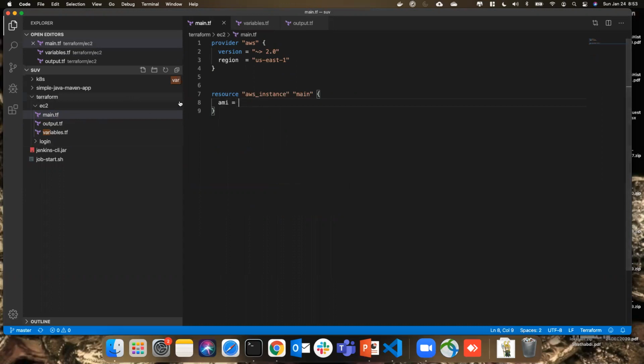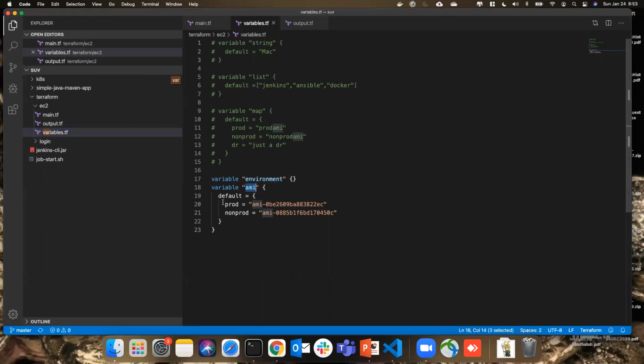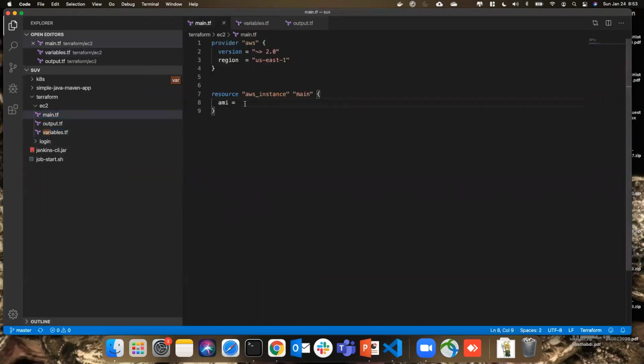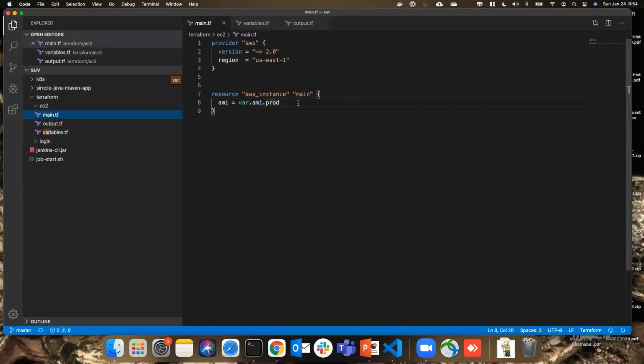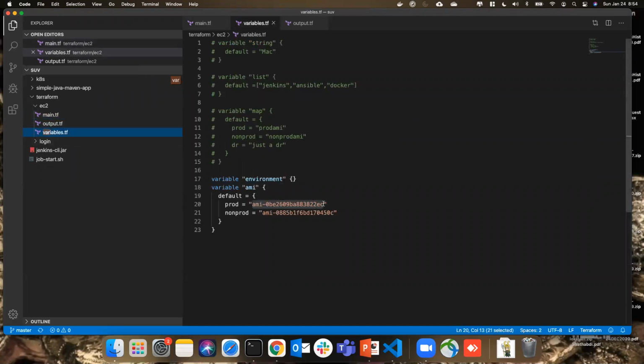So which AMI do you want to use? I wanted to use production, let's say. What is the production value here? I need to use the variable name AMI of prod, then this value will be replaced. To refer to that, I need to use it like this: variable dot, which variable name you want to replace here, AMI. It is a key value pair, dot prod. So variable AMI of key prod. This value will be replaced here. This is nothing but this AMI is equal to variables.